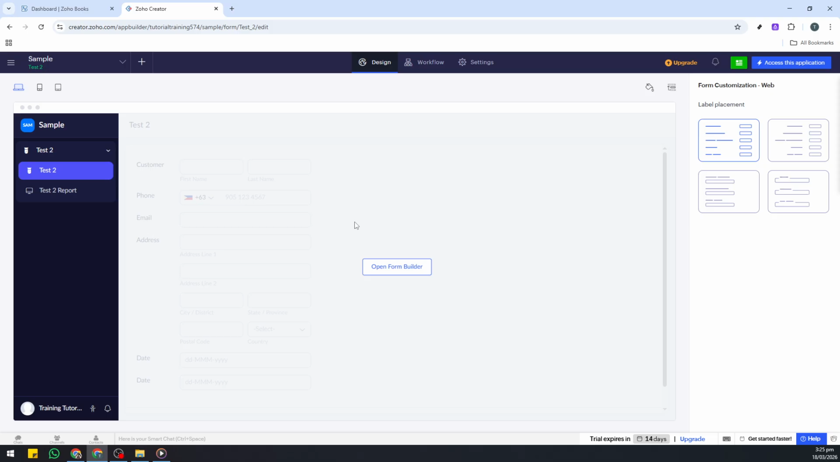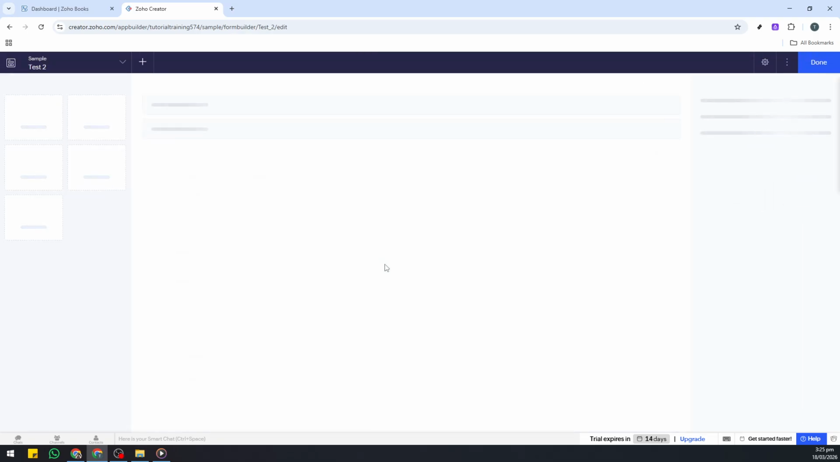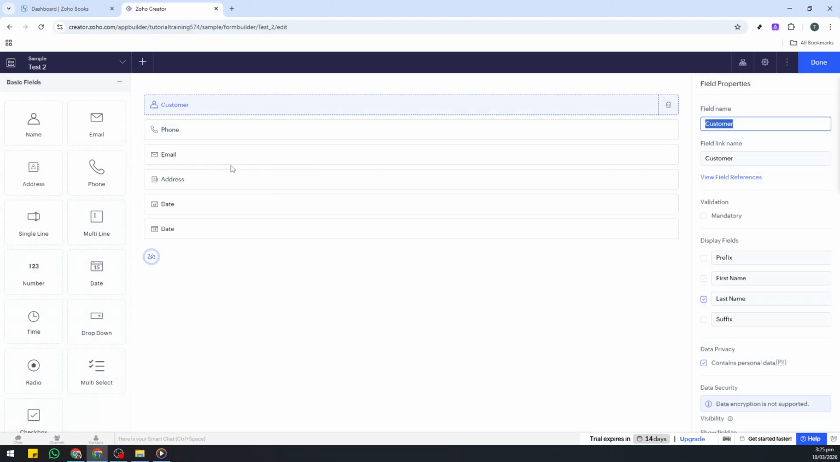Next, choose Open Form Builder. This opens the drag-and-drop form editor, where you'll make most of your changes. Give it a moment to load. You should see a canvas in the center showing your current form layout, along with a panel that contains all available field types you can add. This is the best place to adjust labels, positioning, and other field level settings while previewing how your changes look.